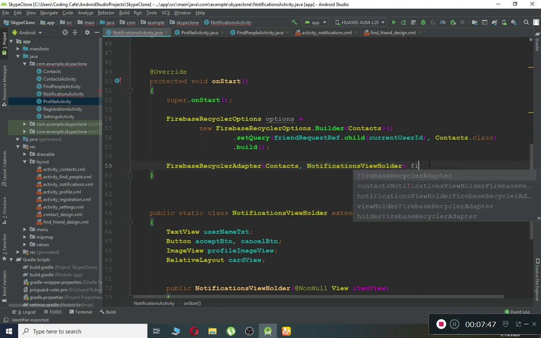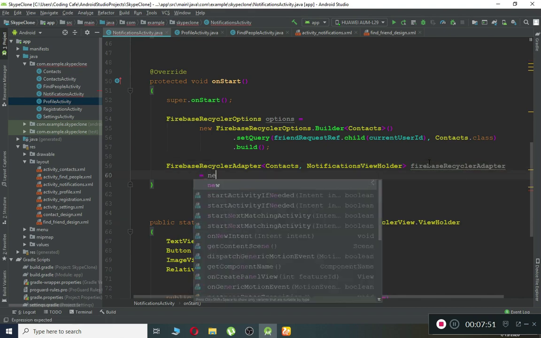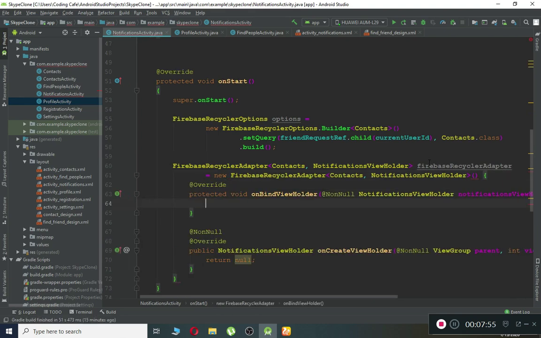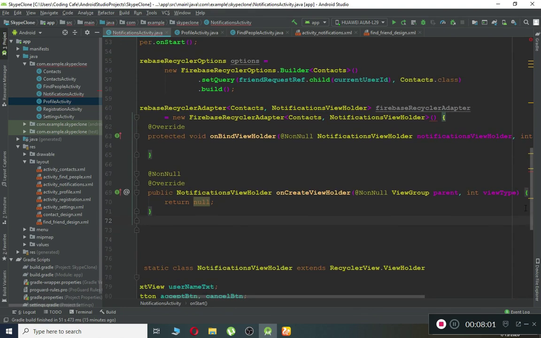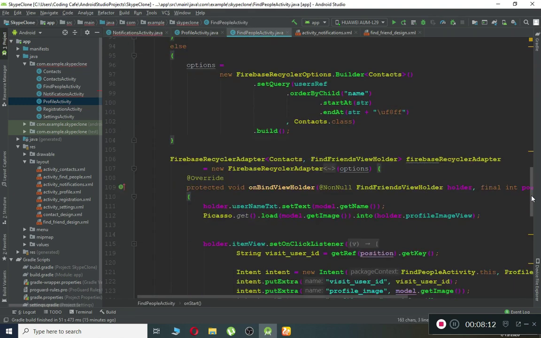And let's give it a name, Firebase recycler adapter equals new Firebase recycler adapter. Alongside with it, these two methods are created. Make sure to put a semicolon here first. And first of all, the important thing is to connect this design, which is find friend, to this notification activity.java file. So for that, let's just come here to the find people activity.